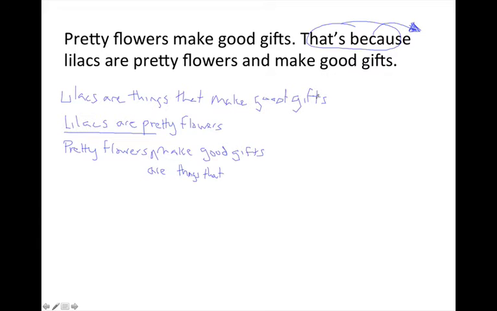Let's pretty this up. First, I hope it's clear to you that what we're doing in terms of cleaning up our sentences, we're making the structure of our sentences as well as the content clearer, more explicit. And that's a good thing. You know as well as I do that in communicating of any sort, clarity is key for success. So it should be clear that when we're talking about things that make good gifts, for example, we're talking about the lilacs.